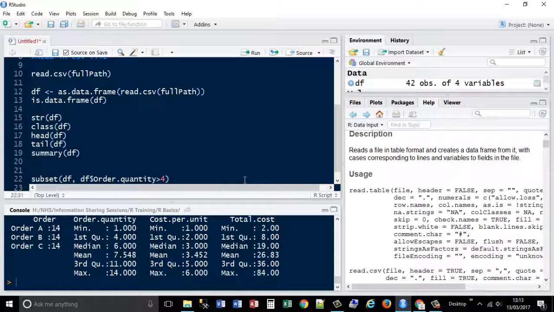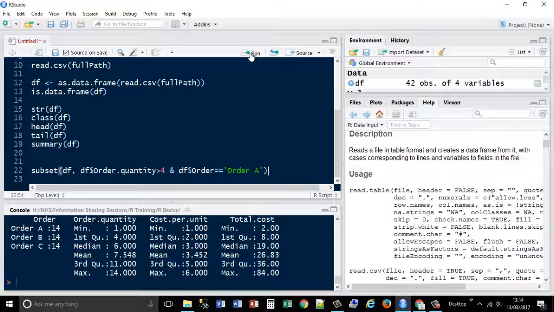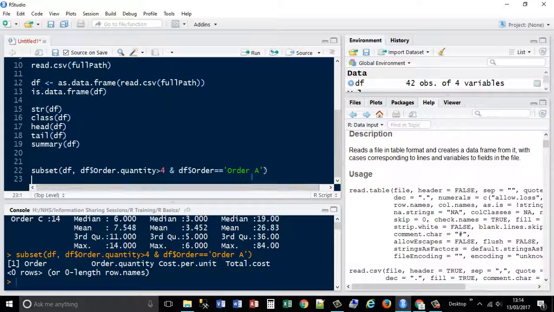So what that'll do is, I could also say and, we'll just pass order A's. The order type equal to, I'm going to specify order A. So that basically says, give me a subset of my data frame based on data frame order quantity greater than 4, and the data frame order is equal to order ID 1. There's nothing there. Okay. I'll just keep it at 1 for now.